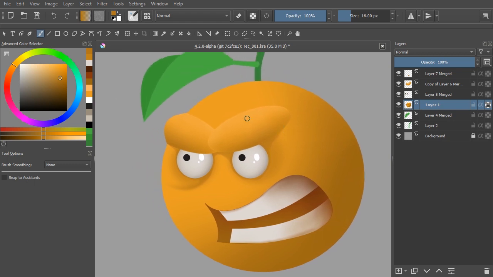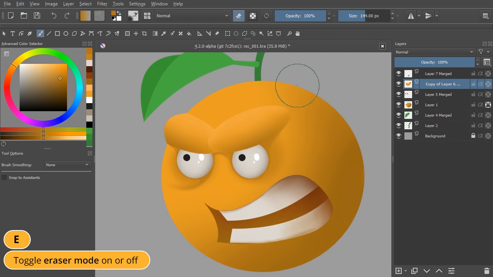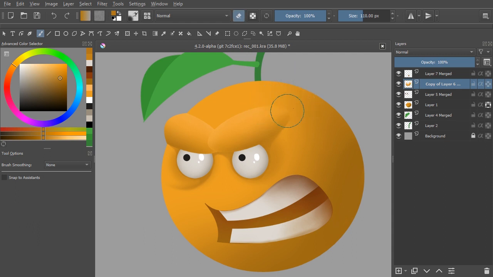Next, we want to make the eyebrows blend more with the head. To do this, we can use the airbrush preset but turn on the eraser mode by pressing E and just erase the right part of this eyebrow gradually.